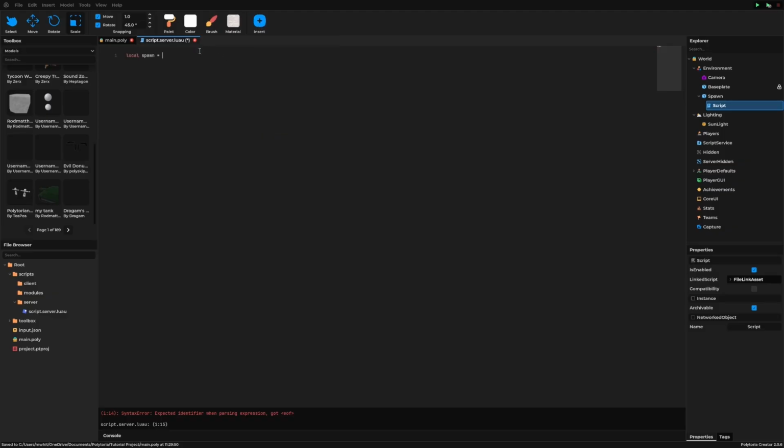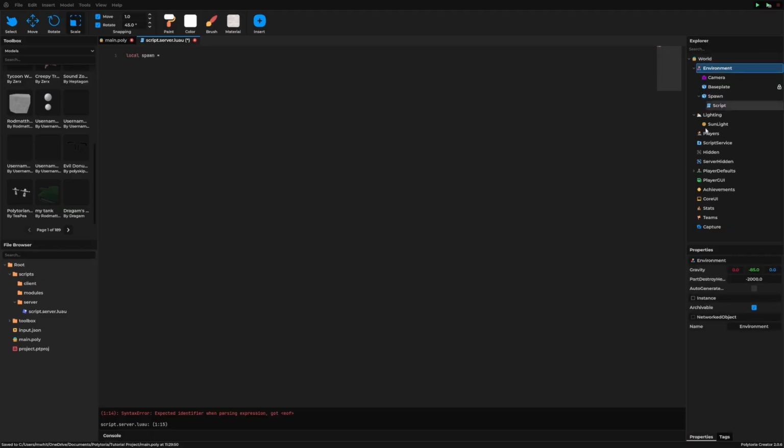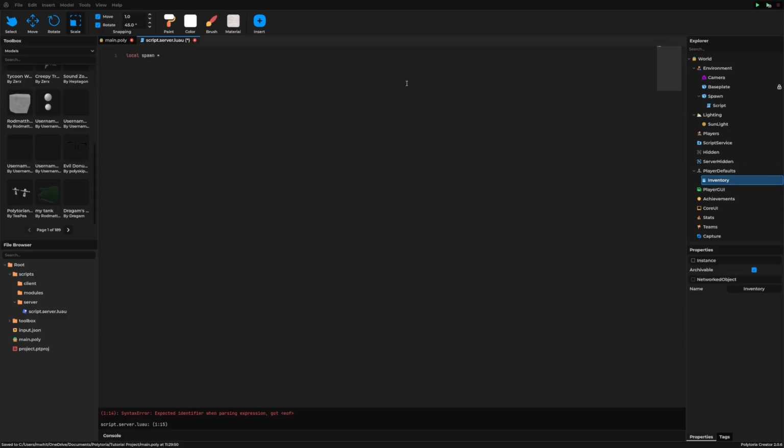Color, it could be a color. A boolean, which is true or false. You can use that for if statements. Or it could be an instance. And an instance is anything here, like the base plate or the camera, script, the environment, the sun, inventory. Those are all instances.